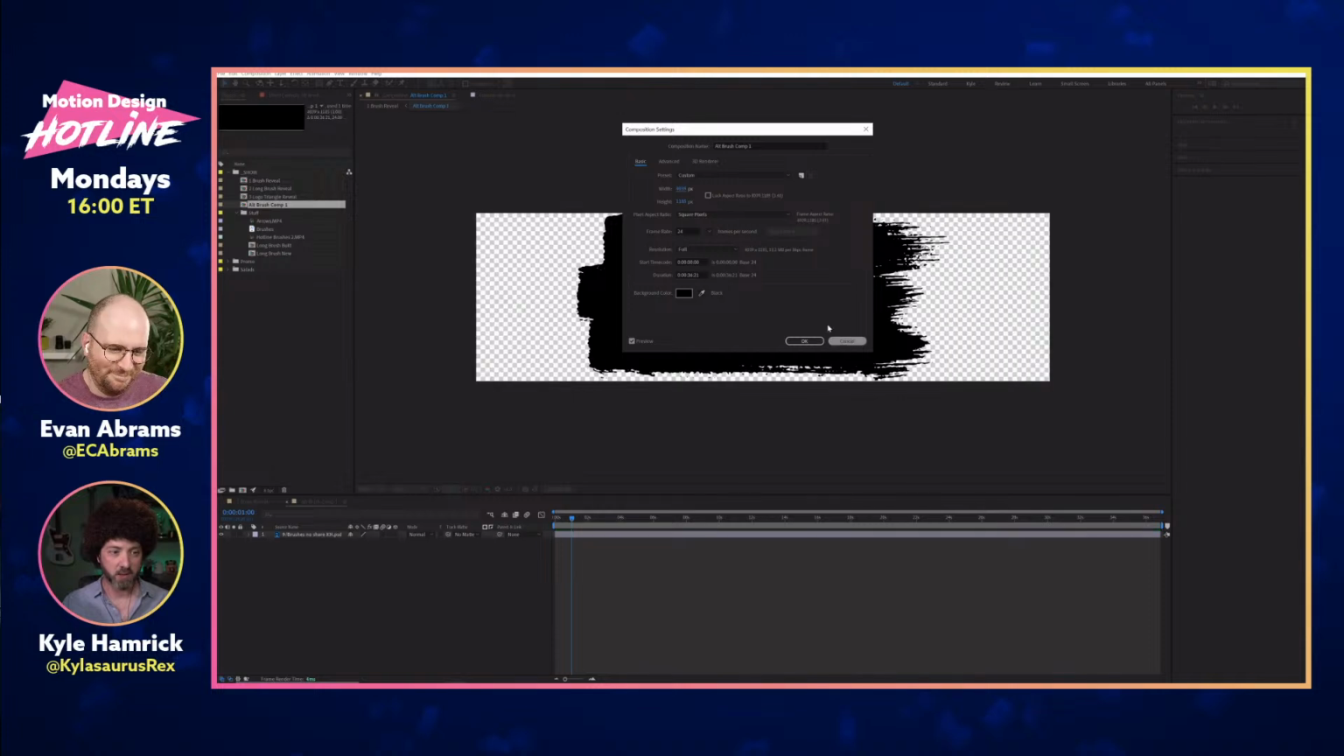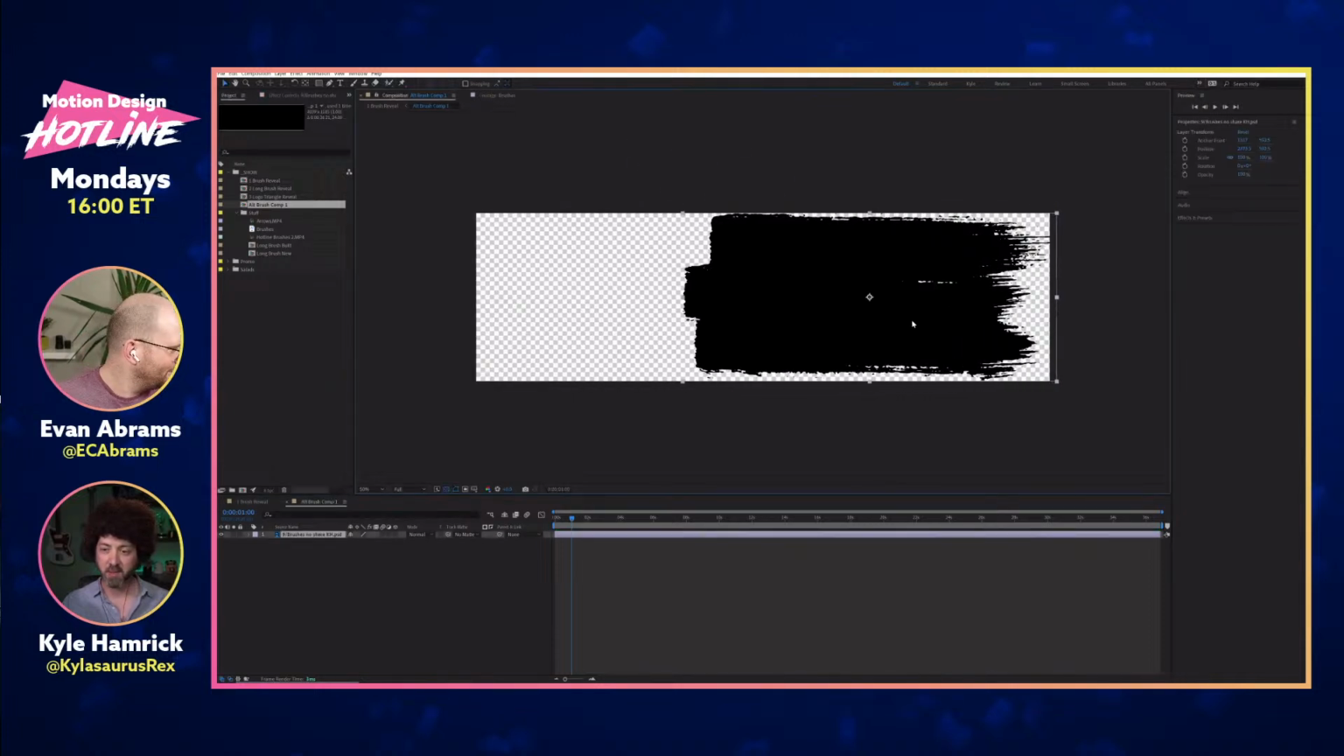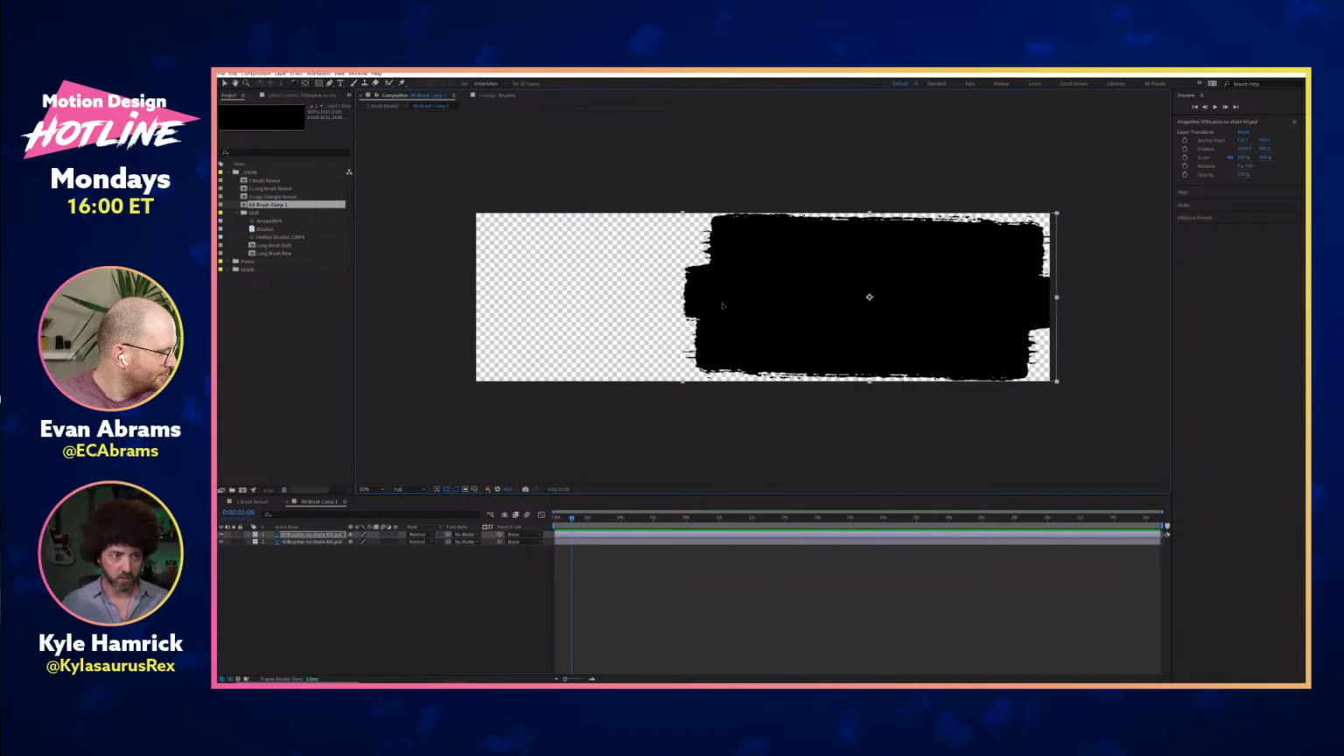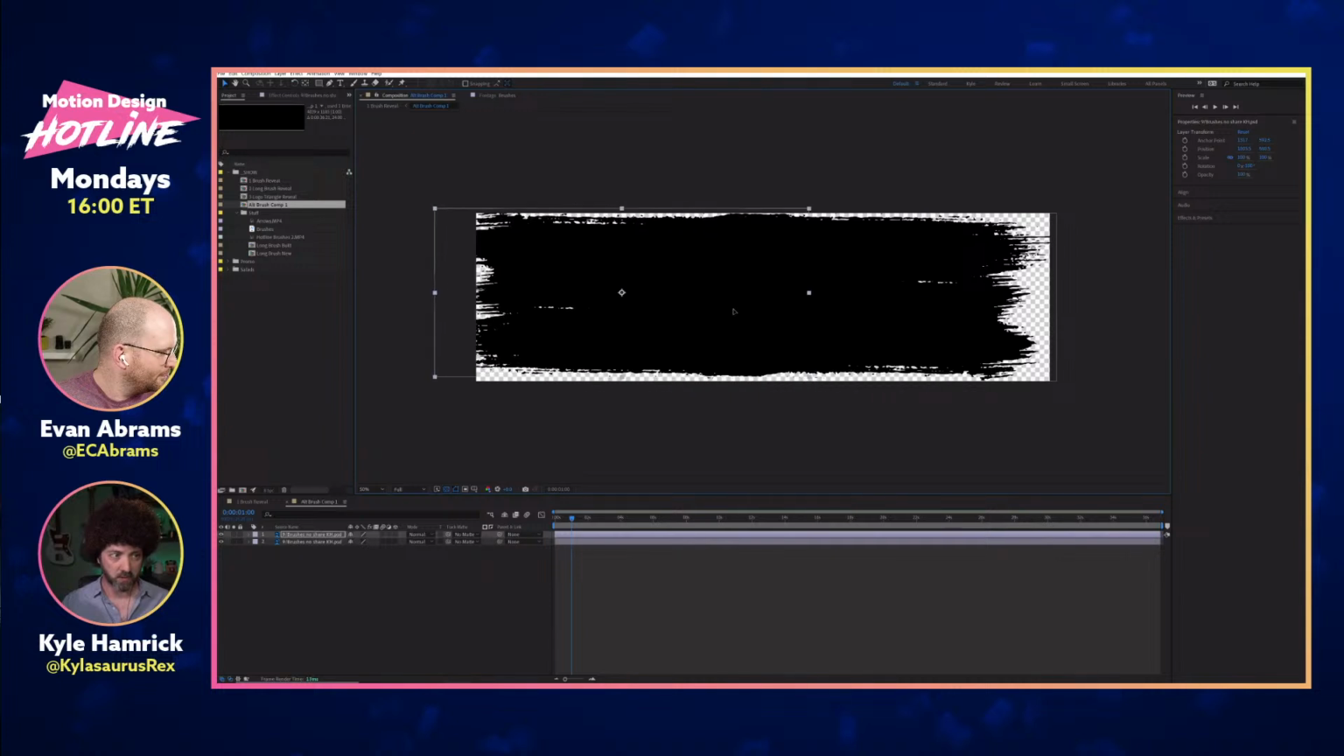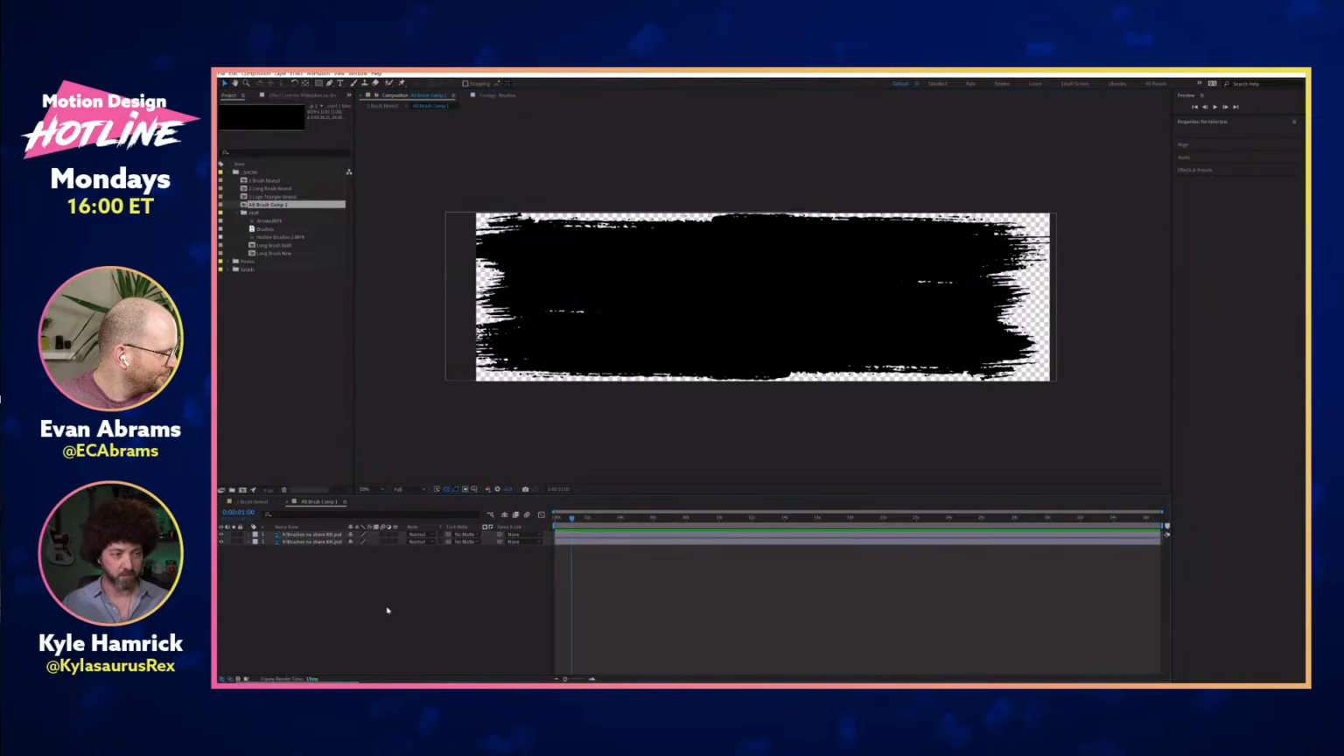So I'll create some room here, and then let's make him a little friend. Let's go ahead and just Command D to duplicate. Maybe flip this thing around, scoot it over. Now we have a little bit longer brush to deal with. Gives us a little more freedom.